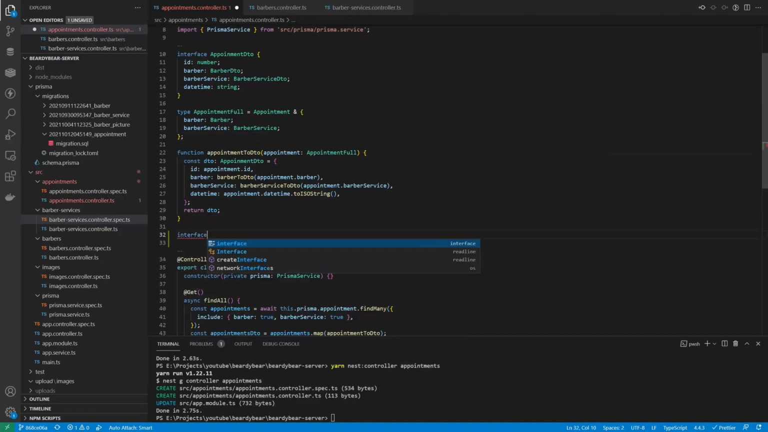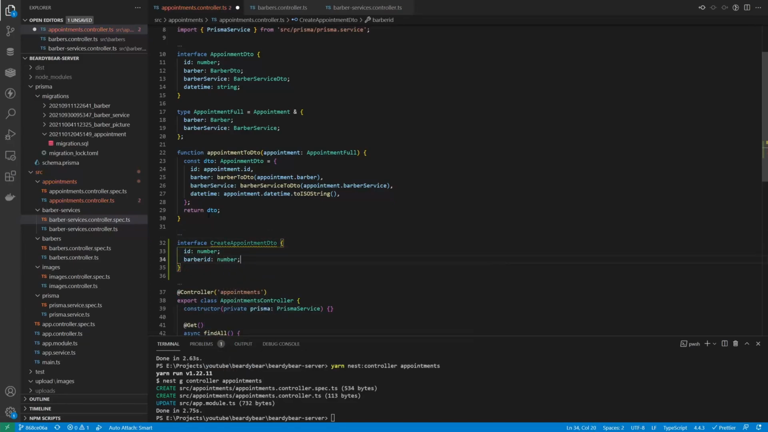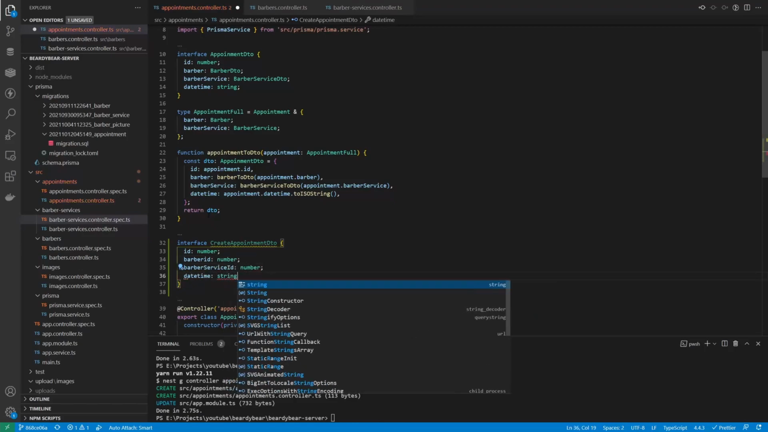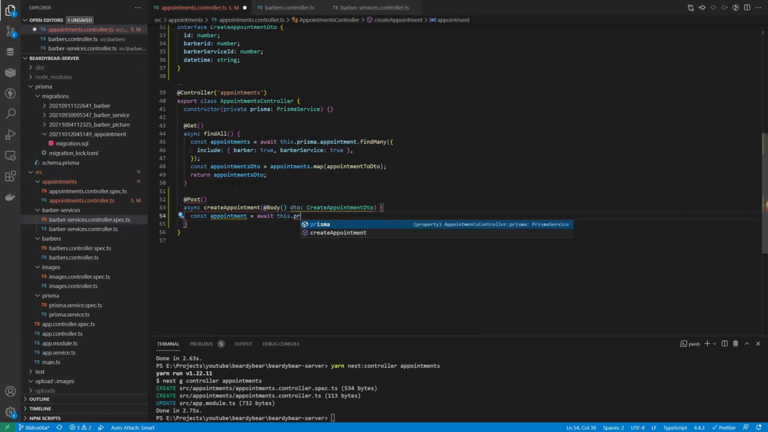In this DTO it's actually the other way around. We actually want IDs here. The idea is that there is no reason for a client to send us the full barber data if just ID is more than enough. In the create endpoint, we'll use Prisma create method as usual.